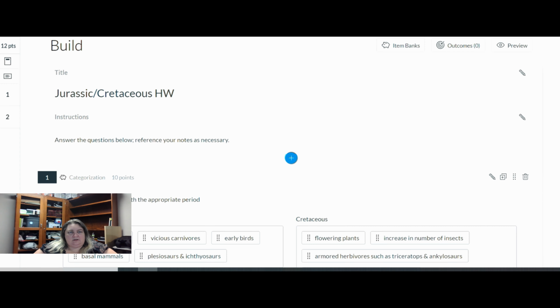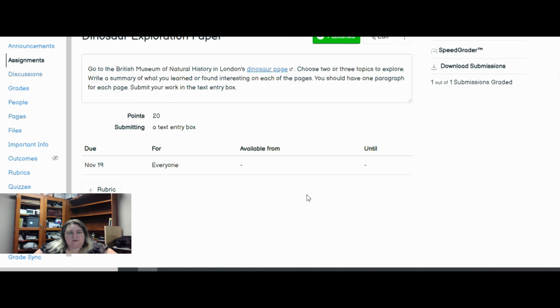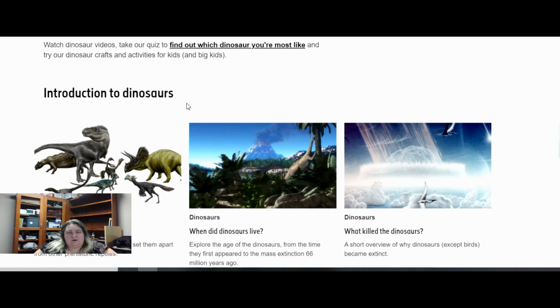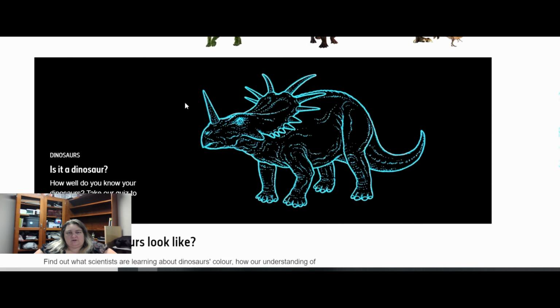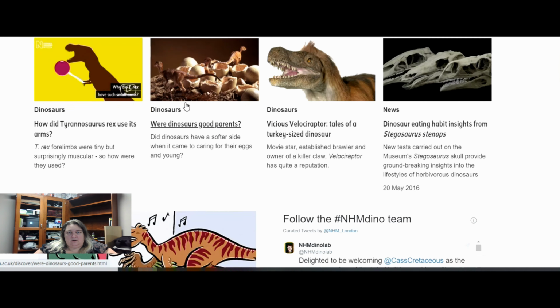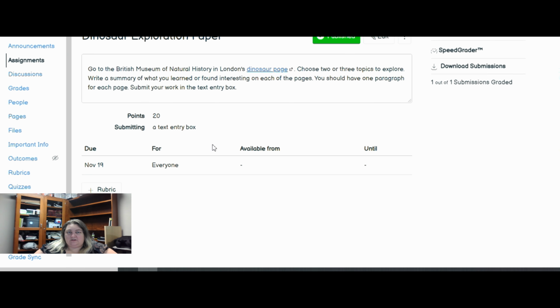Your other assignment is this dinosaur exploration paper. So you're going to go to the British Museum of Natural History in London dinosaur page here. Choose 2 or 3 topics to explore and write a summary of what you learned. So not difficult. Here's the page you're going to go to. And you are going to come down here and look at some of these things, find some that you're interested in, and then just talk about what you learned from those pages. And that is it. Once you're done with that, you are done for the day.